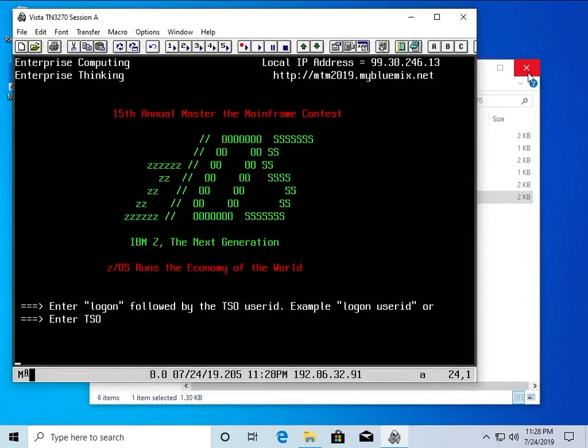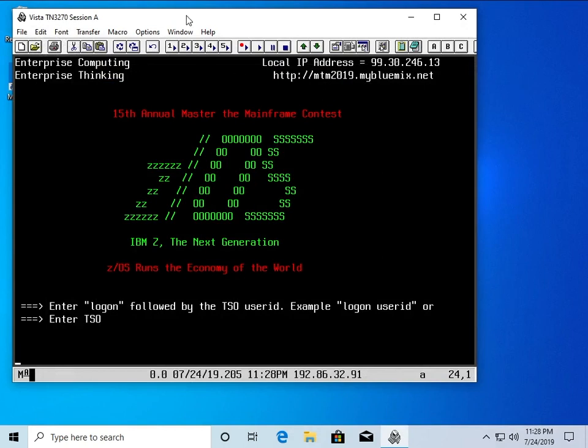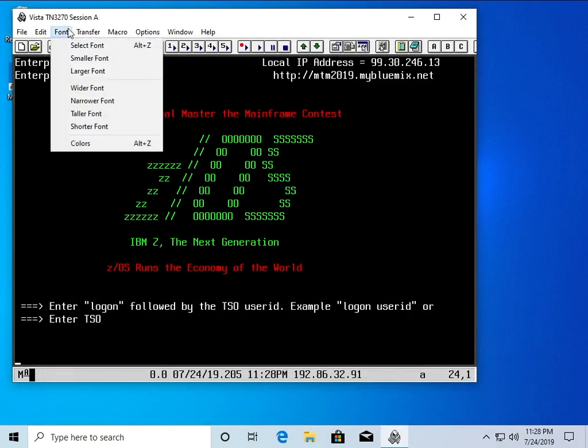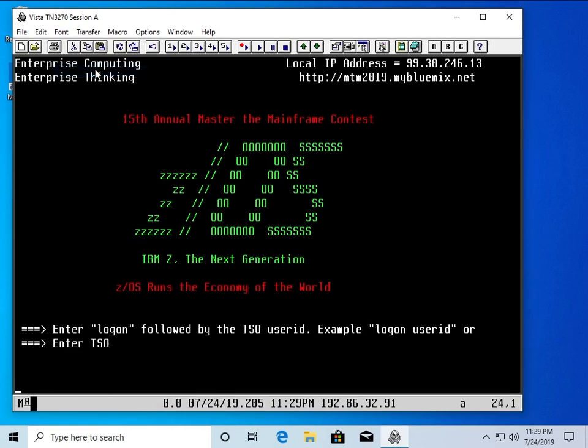And now we have our window. Let's get to work over here. I want to show you this menu over here. This is the font menu, and I can use this to select the different fonts. I can also make the fonts bigger, smaller, wider, taller, everything. I can even change the colors in here. So if you want to do that, that's located right in there. I'm going to go ahead and make this just a little bit larger.